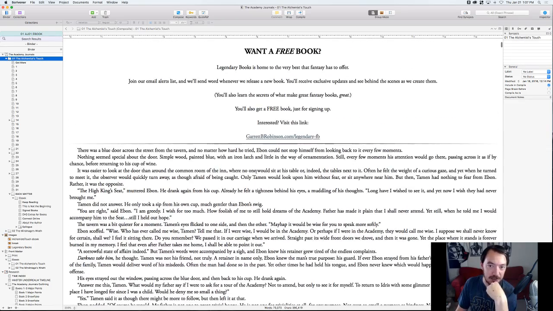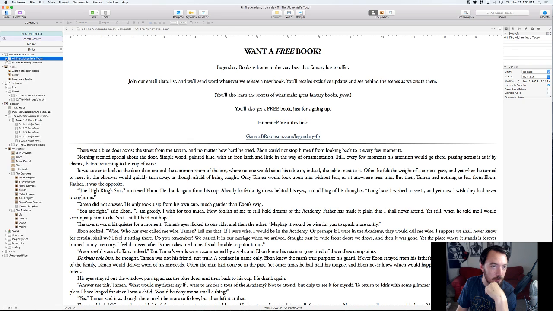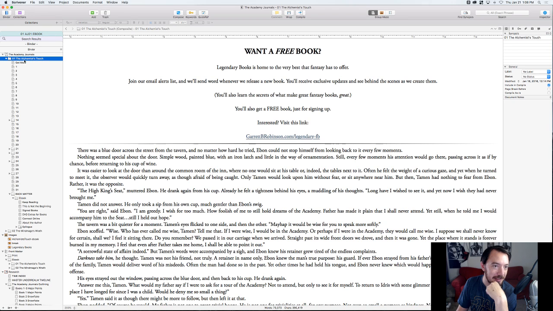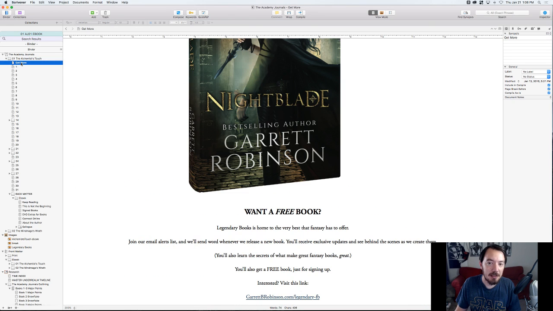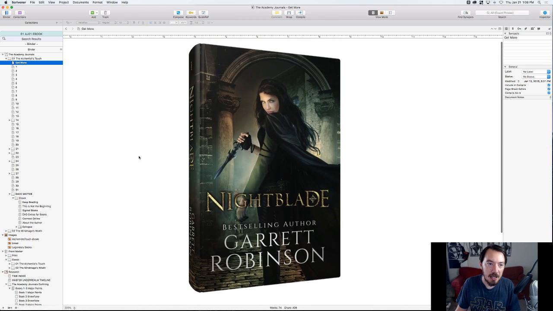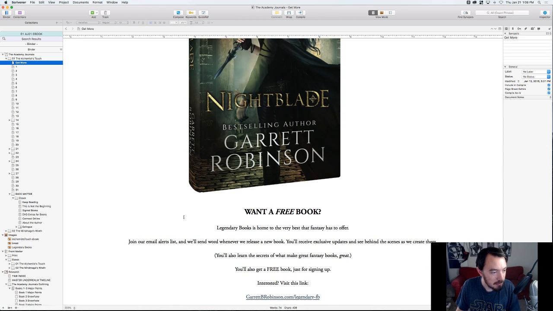So in this case the book is complete, but let's look at a few of the ways that it's organized. We're doing print formatting for The Alchemist's Touch, the first book in the Academy Journals, and all that book is contained in this folder here in Scrivener. You can see there's two folders: one, The Alchemist's Touch; two, The Mind Mage's Wrath. That's the second book, but everything we need for The Alchemist's Touch is contained in this folder called The Alchemist's Touch. The very first thing in the book is a CTA to go sign up for the email list.